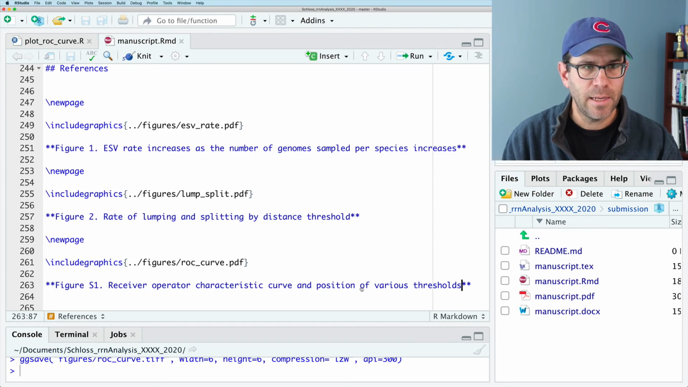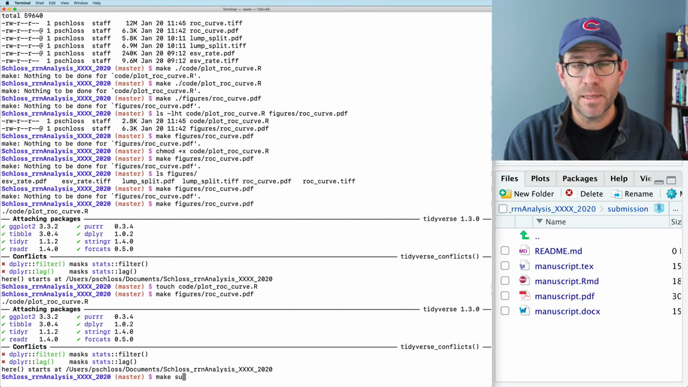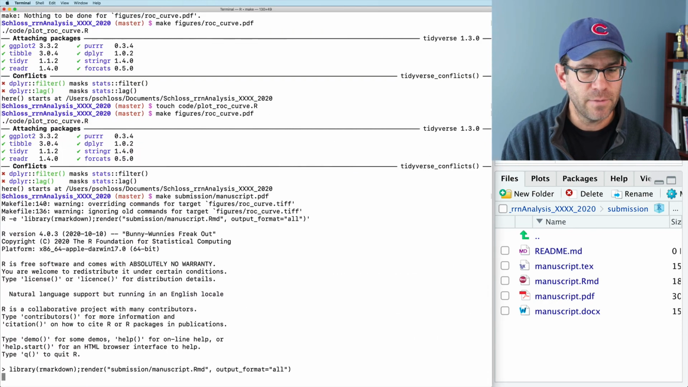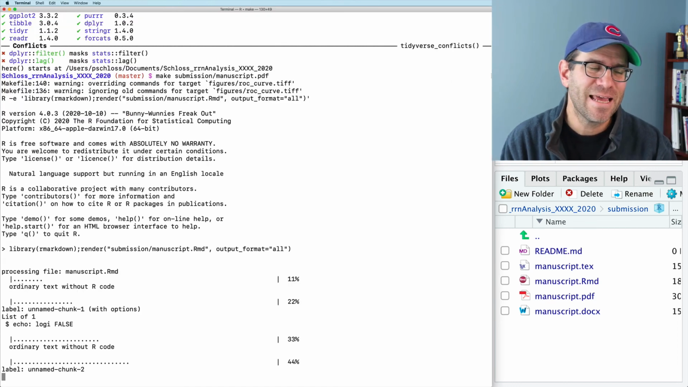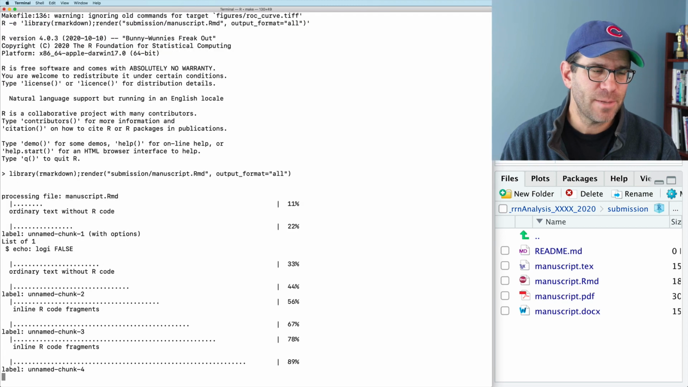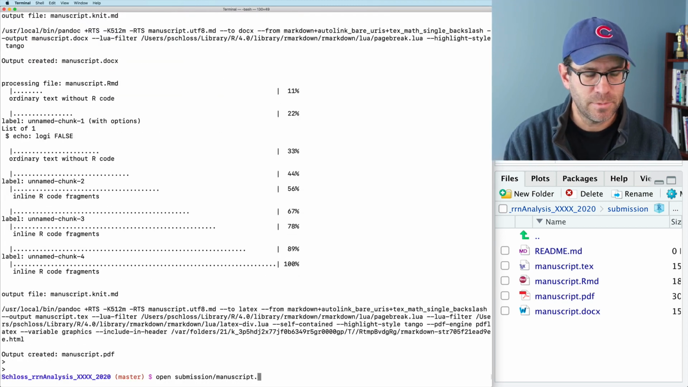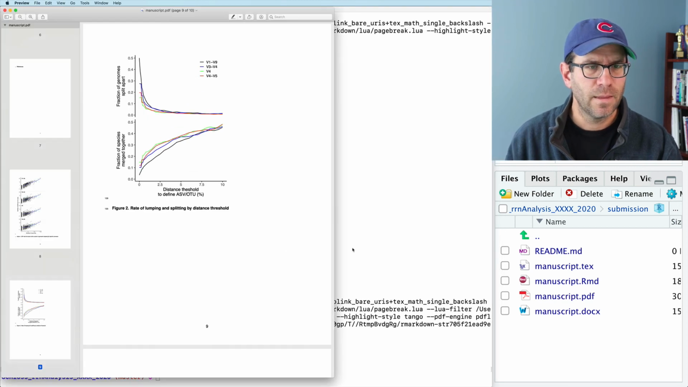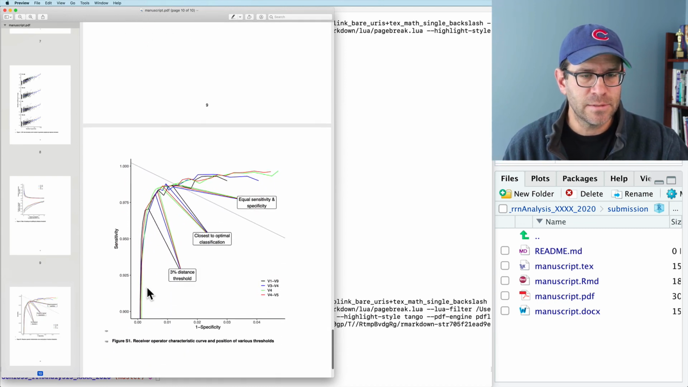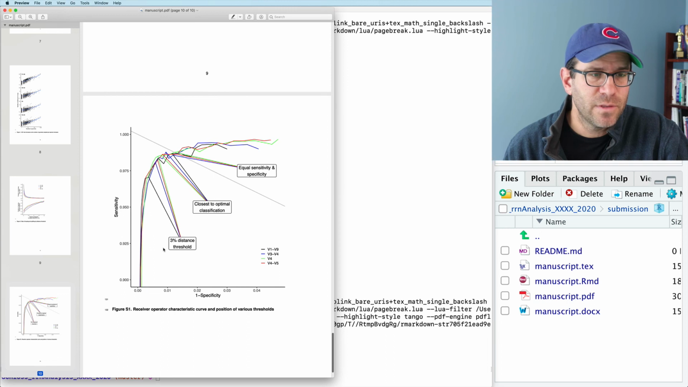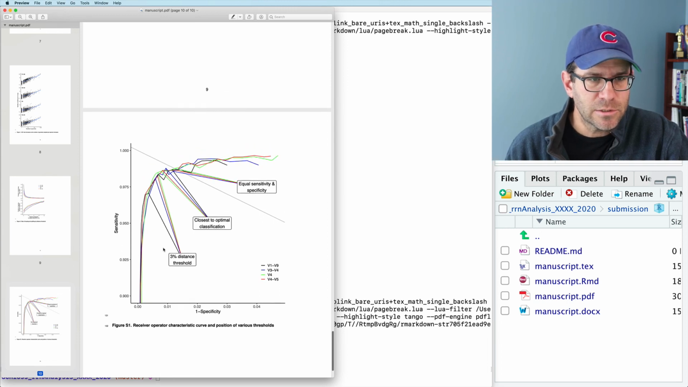And let's go ahead and build that. So we'll do make submission manuscript.pdf. And with any success, we'll have our 3 figures in our manuscript. And I'll open submission manuscript.pdf. And we'll see that's the figure we made in the last episode. And then this is the supplemental figure that we made for this episode. And so that looks great.